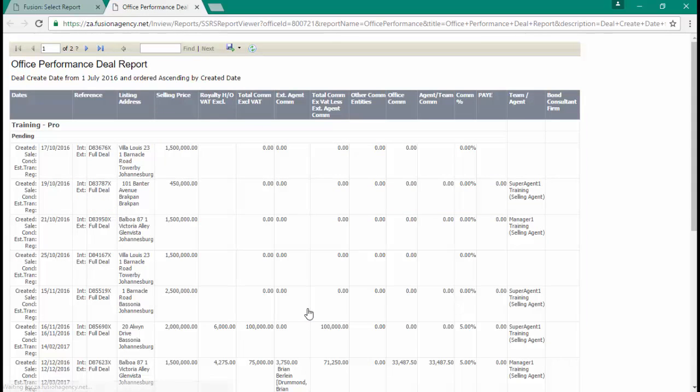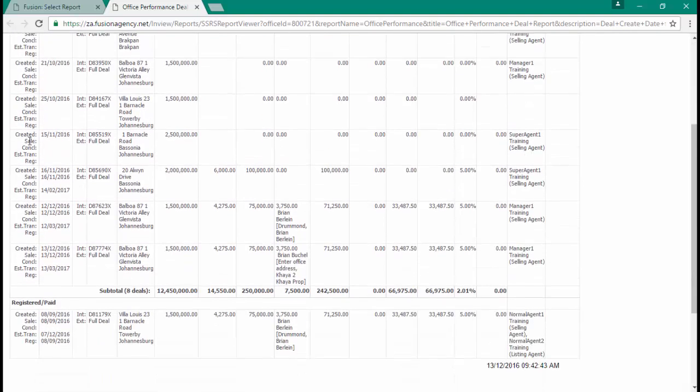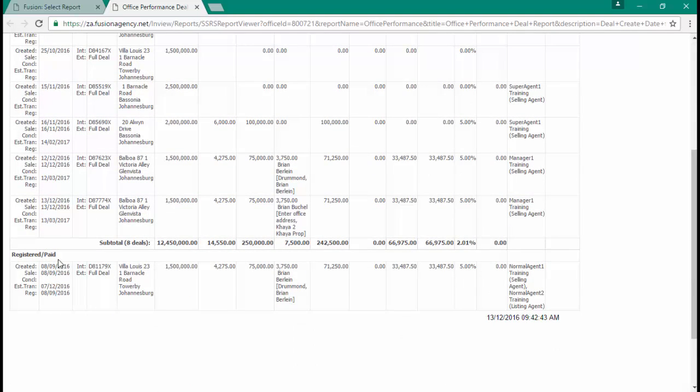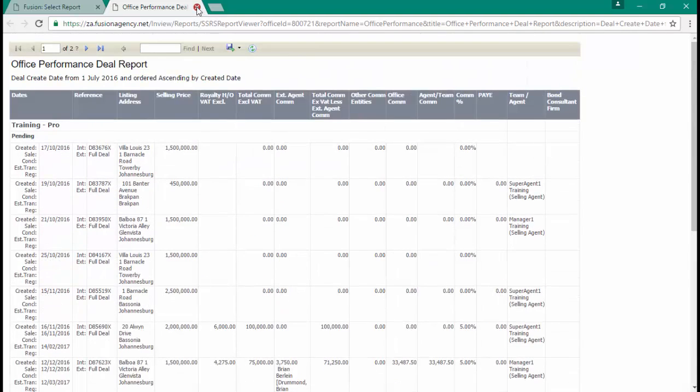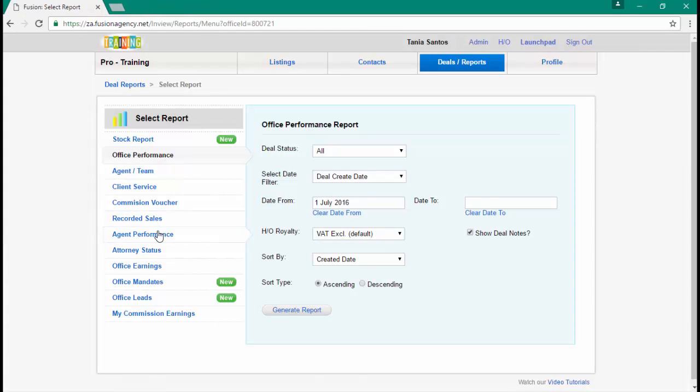So for the office performance report, this is the data that displays. You've got your selling price, royalty amount, total com, etc. It also splits the deals into the different status. So here we have pending and registered paid. So that's office performance. Another cool report is agent performance.